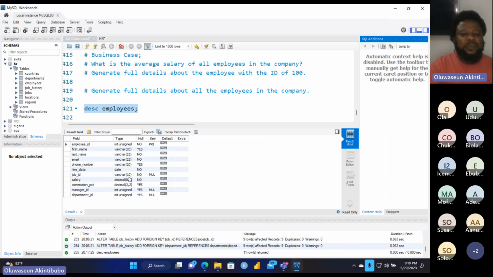So we have the hire date, which is a date column, and also does not allow for null value. You are hired on a particular day, so you must know the day you are hired, right? You can't just walk into the organization and not have a hire date.